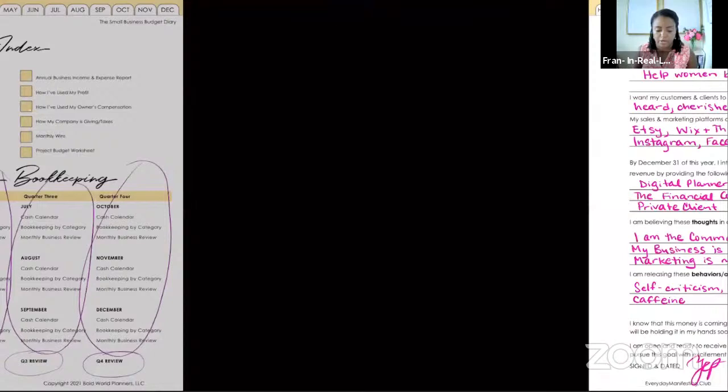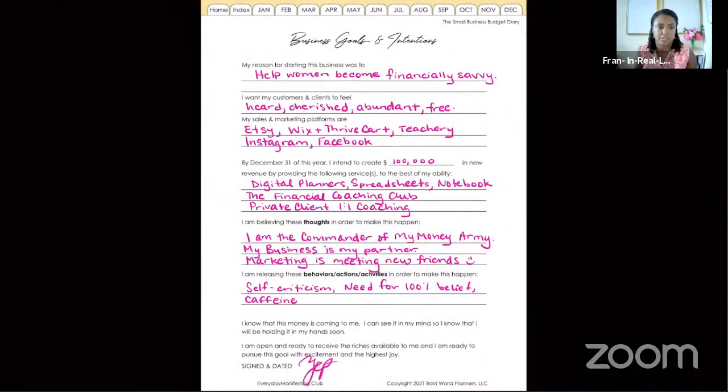So let's go through here. We start off with business goals and intentions. This came from Think and Grow Rich, where you set your intentions at the start, right? So what's your reason for starting the business? Now, here's the thing. A lot of people, if you're woo-woo like me, then you're gonna love this.